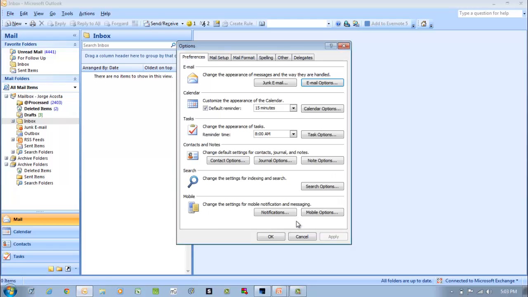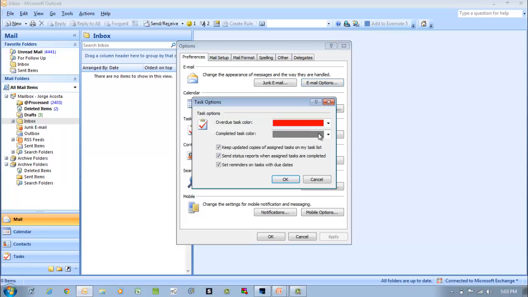Then also here on the Preferences tab, I'm going to go to Tasks, then Task Options. I'm going to deselect Set Reminders on Tasks with Due Dates. The reason I do that is because with Michael Linenberger's system, you do not need reminders, because you're going to be sorting your tasks by priority. And so the reminders do not help.